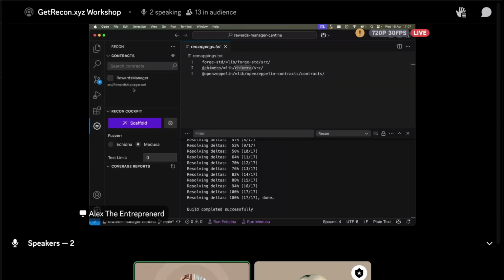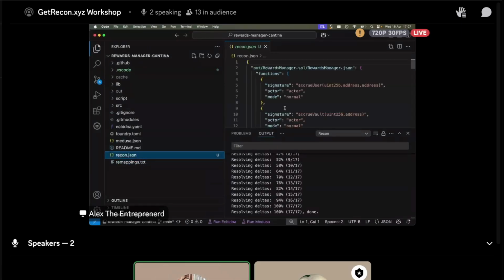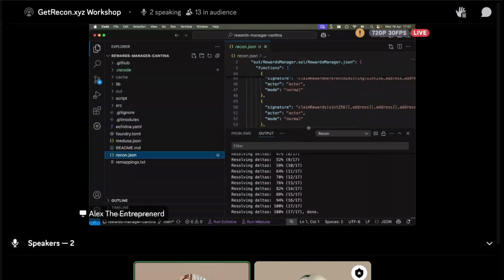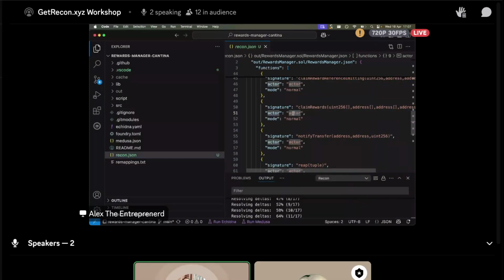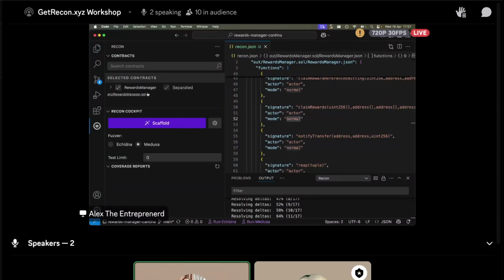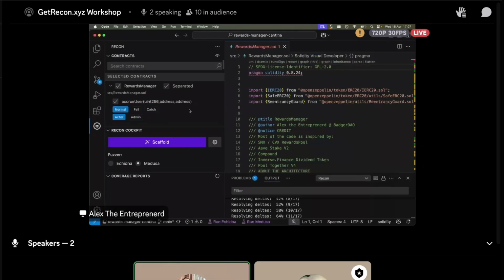At this point, now that I've compiled the contracts, I can select them, and what you'll see is two things. One, this recon.json is being created, and it tracks the name of the function, whether you want to use an actor or the admin, and which mode for testing you want to use, which are all options available to you if you click on this dropdown right here. So you can select any function and set it to admin, set it to actor, etc. But for now, we'll just use the default option.